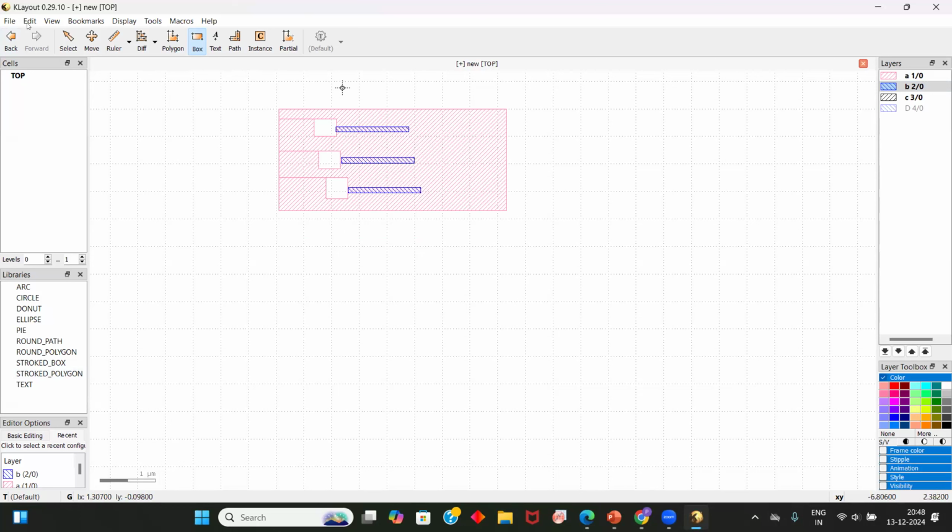By using the multi-layer options, we can create the different structures which are useful for lithography. This is all about the basics of KLayout. We have some other different options, and by using these we can create the different kinds of structures which will be useful for photolithography.